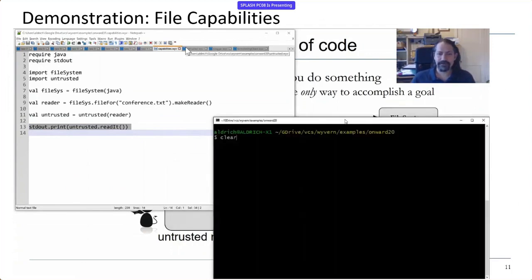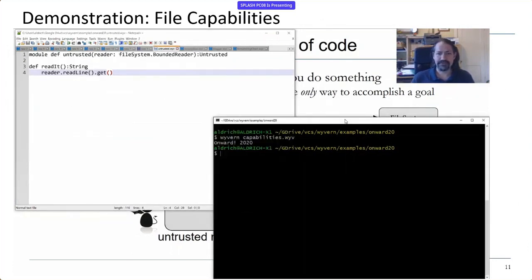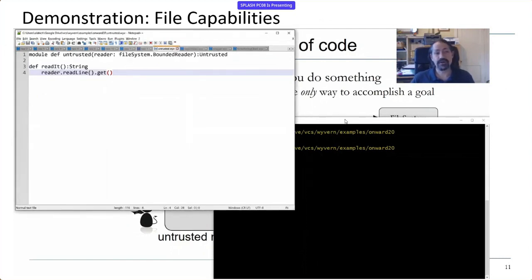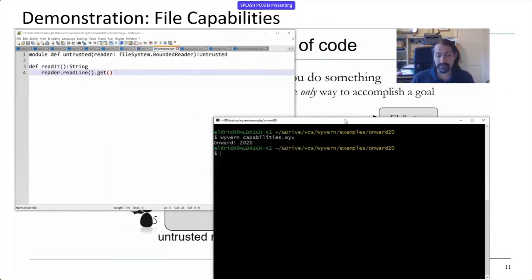When we compile the code, it prints out, it reads conference.txt, and we find out that we're in fact in Onward 2020. Now let's look at our code. Our untrusted module is just reading, but let's say we want to do something more.